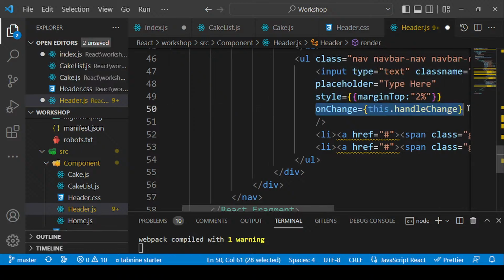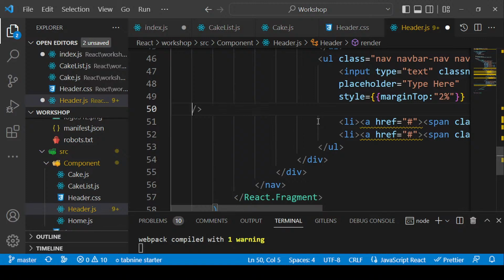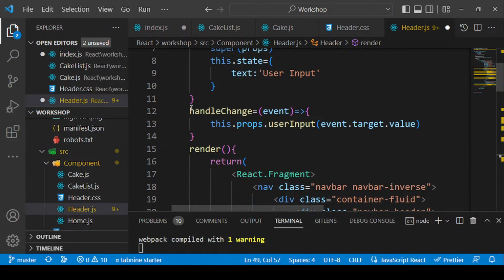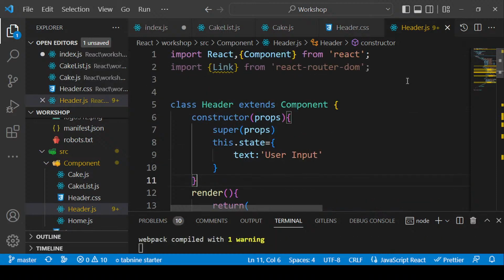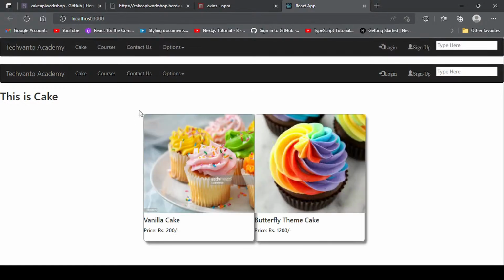So handle change function, remove this. So this is the way how we can display any data to the browser. Okay, let's go to the browser and so okay, two headers are coming. Why are the two headers coming? Save this.